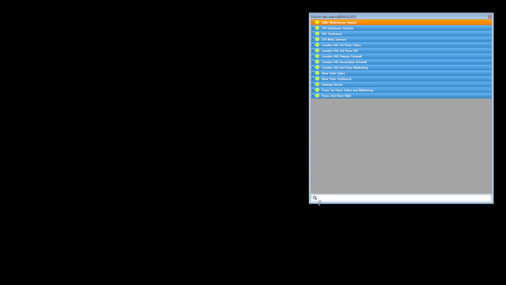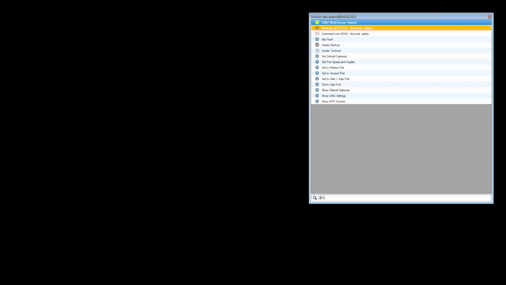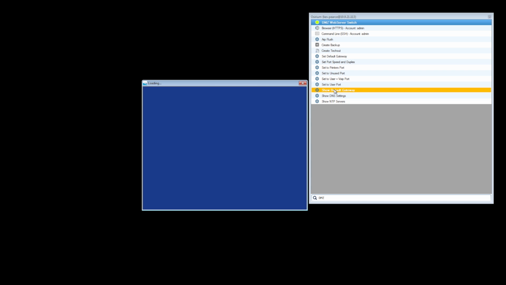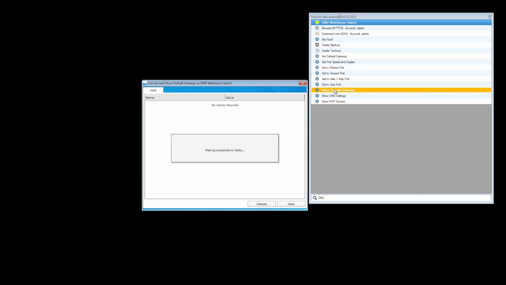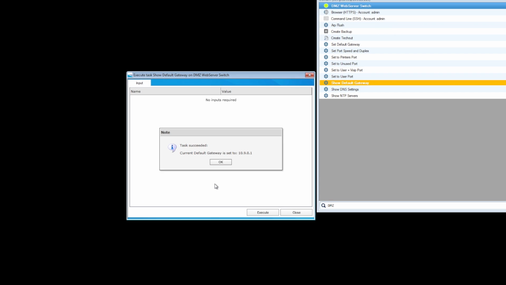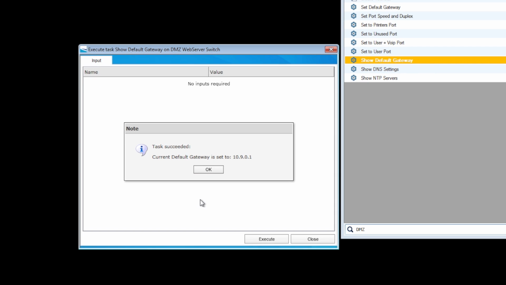So what we're going to do here is check what the default gateway is set to on the management port of our DMZ switch. So I've searched and found my DMZ devices, and I'm going to run the task for showing the default gateway. This pops up. There's no inputs configured for this one, so we're just asking it a nice straightforward read-only type question. Osirium is now going to run off on behalf of the user, come back and tell them the information they requested. And there it tells us that our current default gateway is set to that address.